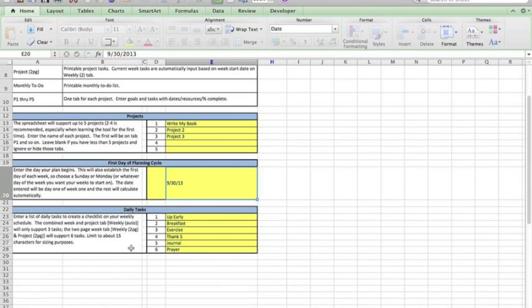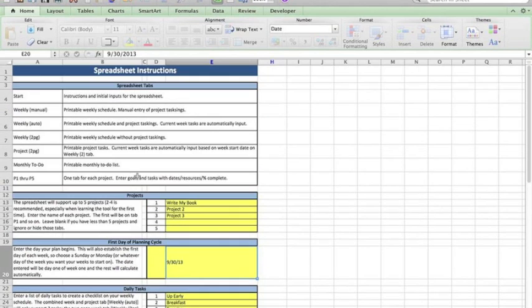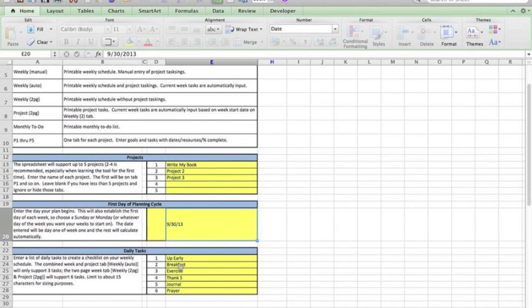Below that are the daily tasks, and here's a list of 6 daily tasks, which to me are just used as reminders to help build habits or reinforce habits. And so there's 6 listed. If you use the project or the weekly auto, you'll only get 3 of those. If you use the weekly 2-page, you'll get all 6. So you can just put those in there as little reminders for what you want to do.